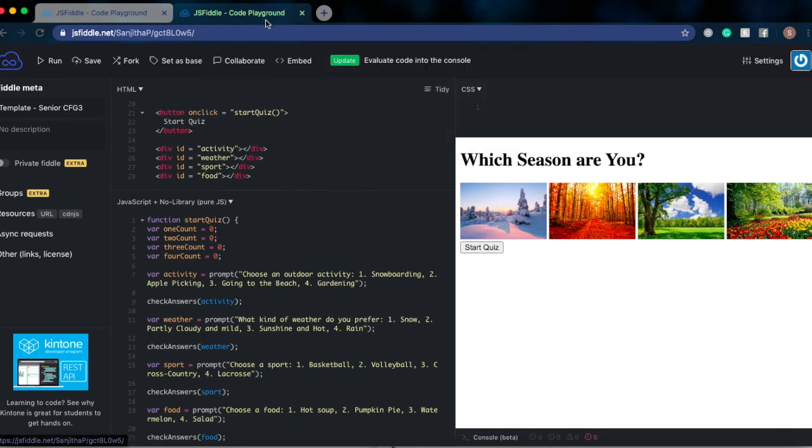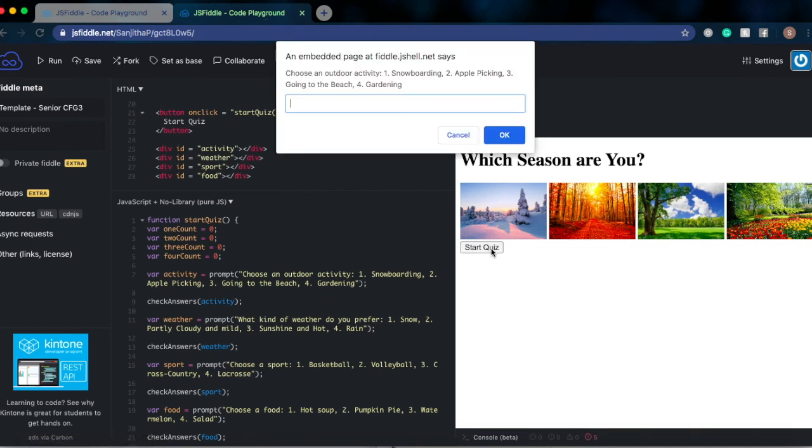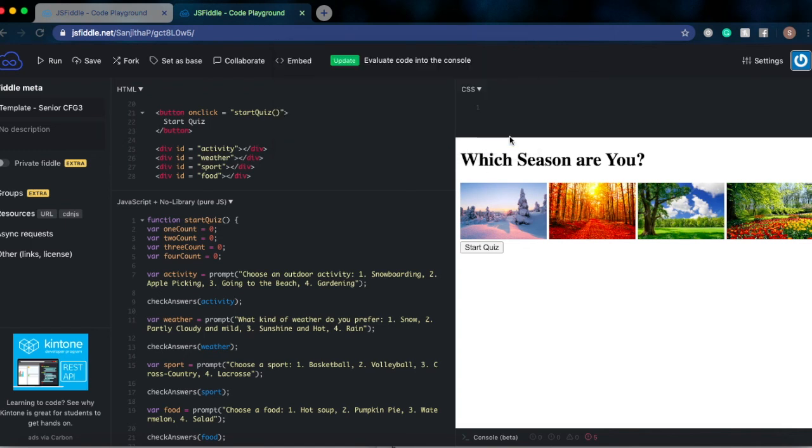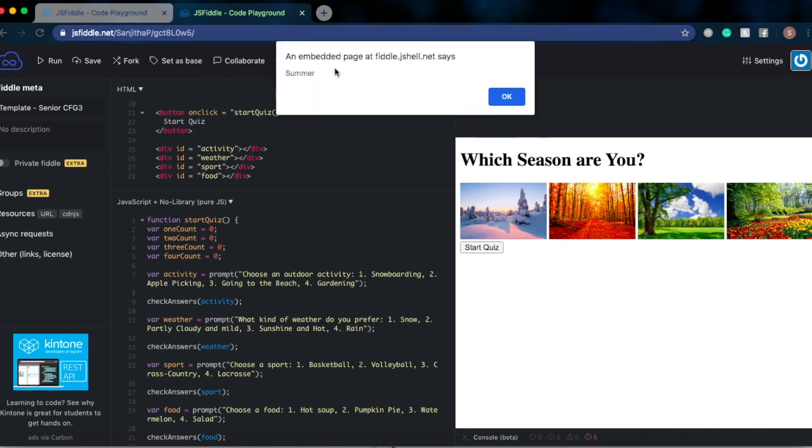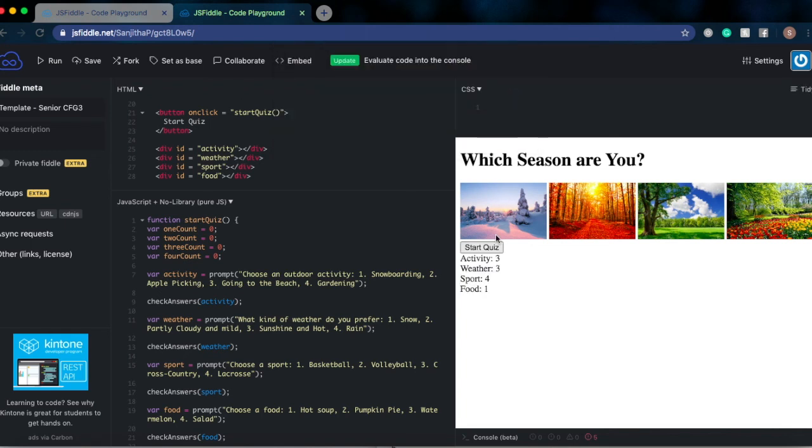Now I don't immediately get those prompt boxes. Let me click on Start Quiz. There's my first one. I'm going to pick 3, hit OK. Now I'm going to pick 3 again. Let's pick 4, see some variety. And then I'll pick 1 here. So I know that my answer, I mostly chose 3s, so I should be getting summer, which I did. Now let me hit OK.